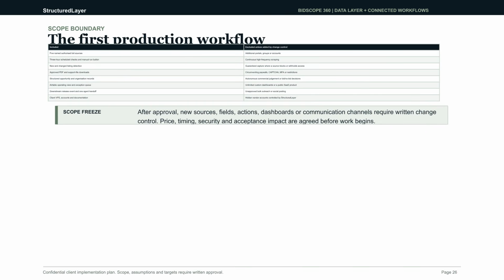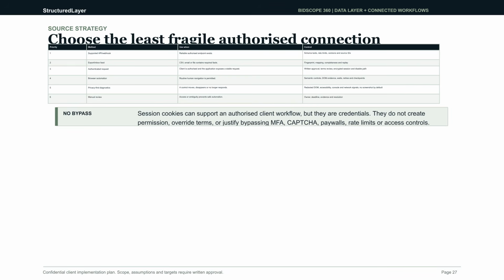Once the scope is frozen and approved, any further changes to sources, fields, or dashboards will follow a structured change control process to ensure security and budget alignment. Regarding source strategy, we prioritize the least fragile, authorized connection. Even when session cookies are used, they are treated as credentials. They do not grant permission to bypass your internal policies, MFA, or rate limits.